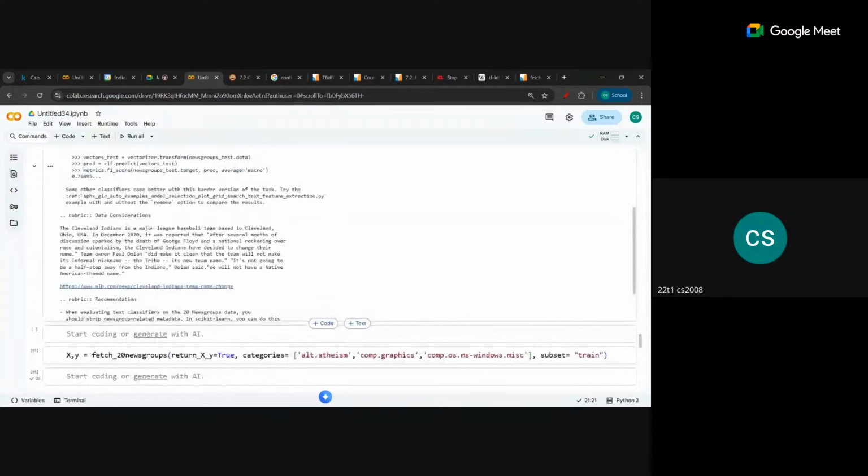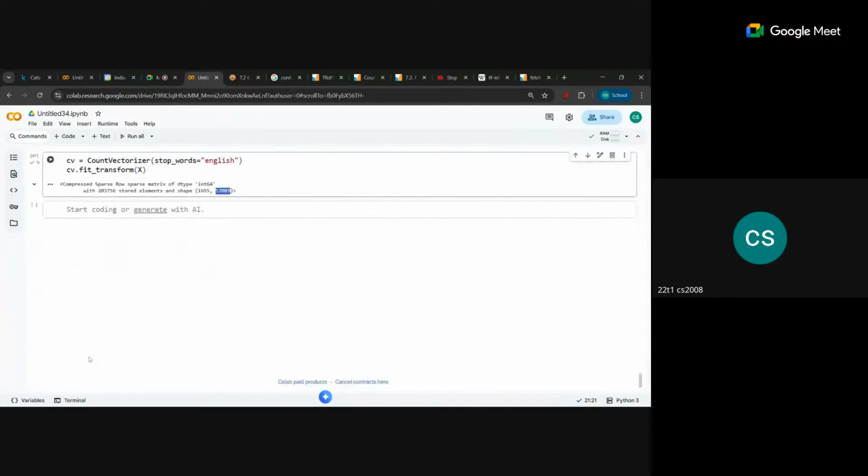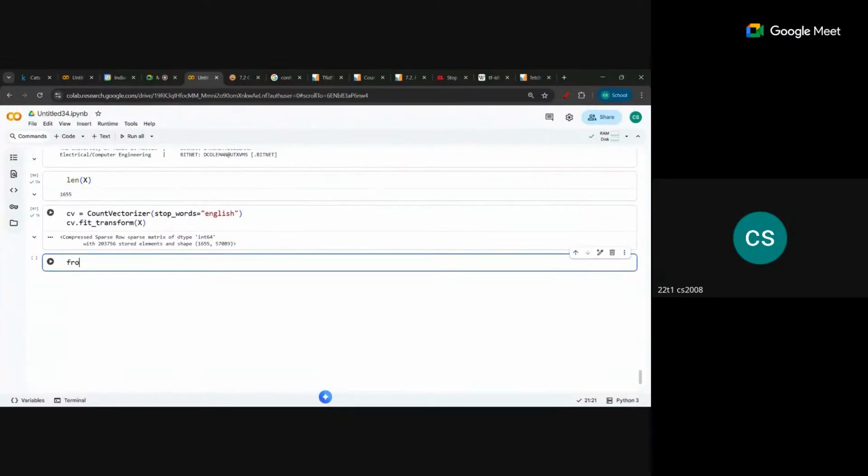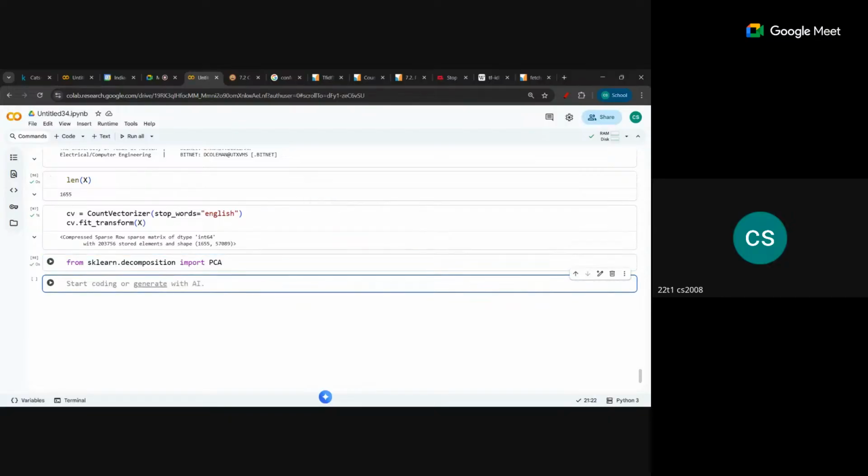So I will not convert it to numbers and all. I don't want to do that. So what I can do after that is from sklearn.decomposition import PCA, and then apply PCA to it. So how do I apply PCA to it? And then some n_components, right?